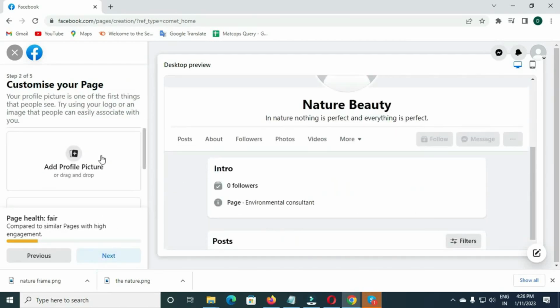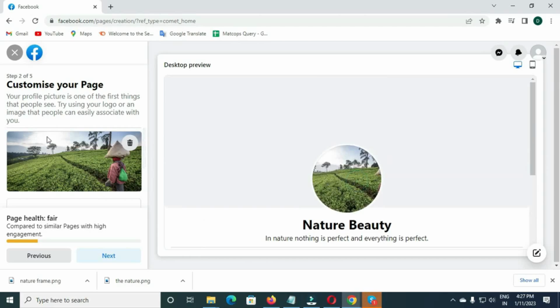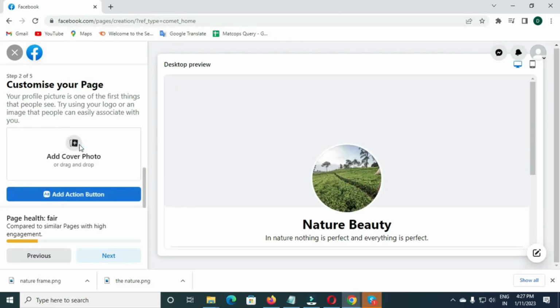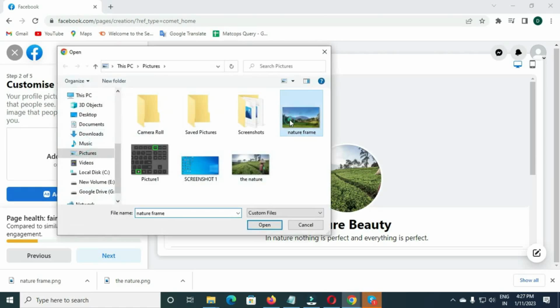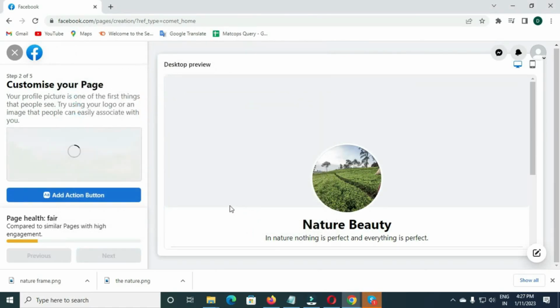Now it's time to upload visuals. First, add a profile picture, usually a logo or something related to your business. Then upload a cover photo, which appears as the banner at the top of your page.